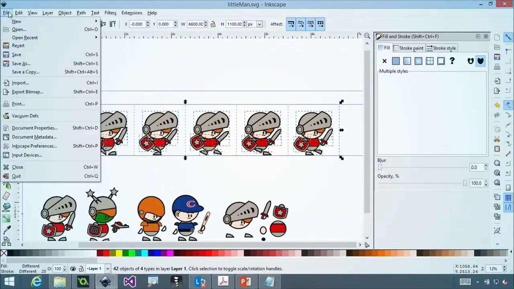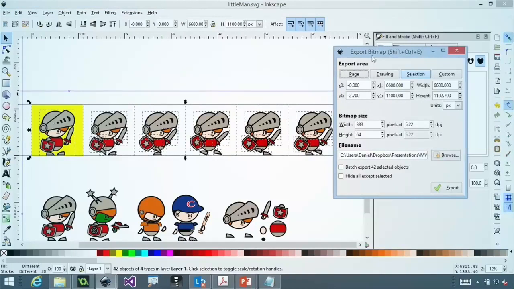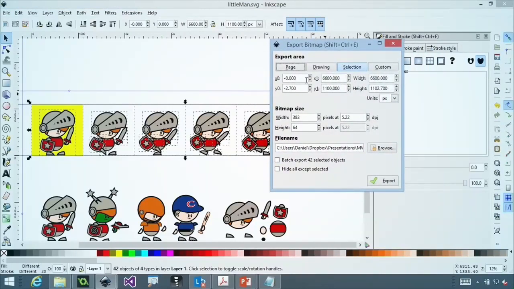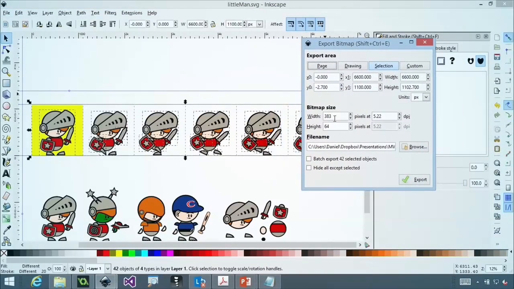I would actually make that one not yellow, of course, but File, Export Bitmap. And I've already set this up because I've exported this once before, but by default, this would have been a height of 1100, which is the size I made it. Remember, a scalable vector graphic can be any size. When we export it, we send it to the size we want. So I made the height 64, and I went and sent it out.